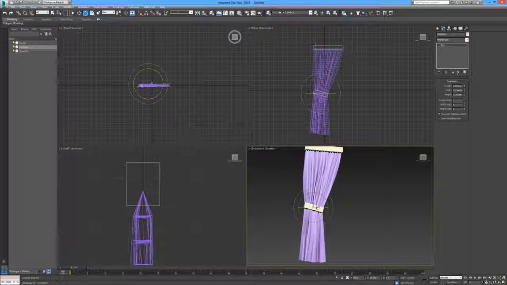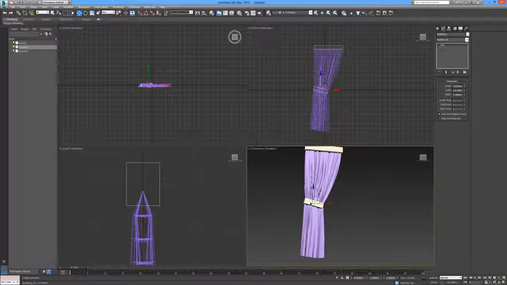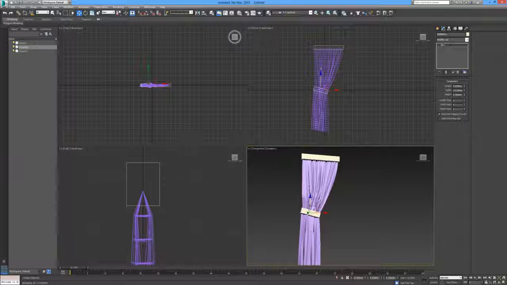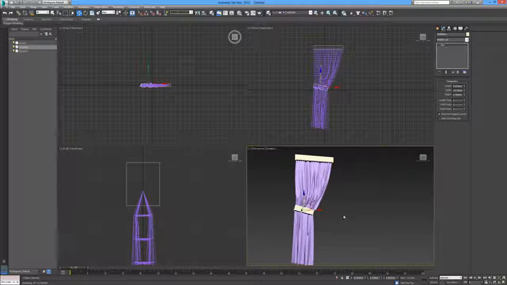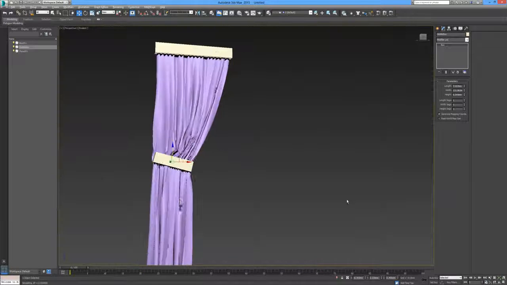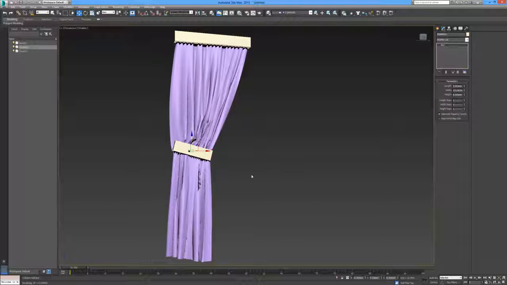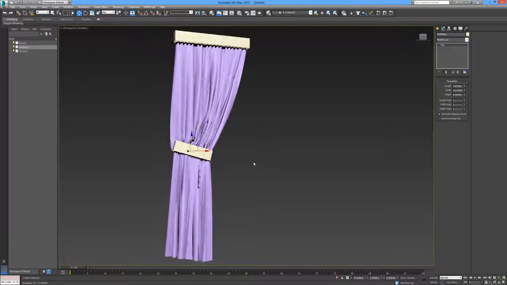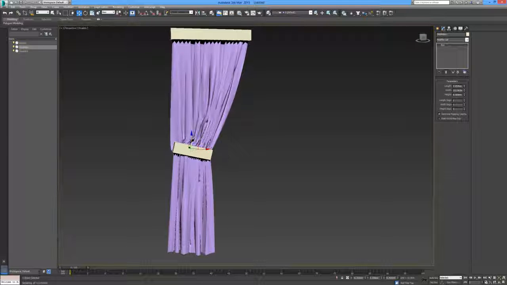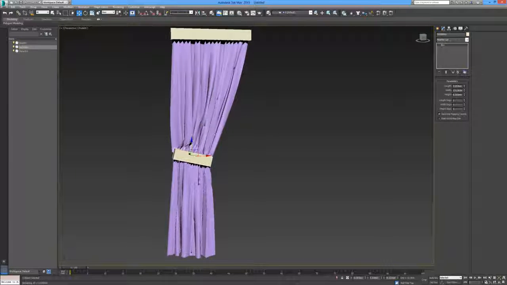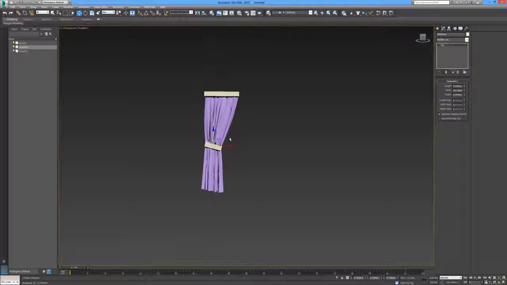And what we might actually do is just move this guy up a little bit more, so we can get that nice hang, that nice natural flow of the fabric, that nice natural draping. Maybe not so much, a little bit less. I'm going to zoom in on this viewport so you can see what's happening. I think I might have moved it up a bit too high. Okay, so we can get the idea there.